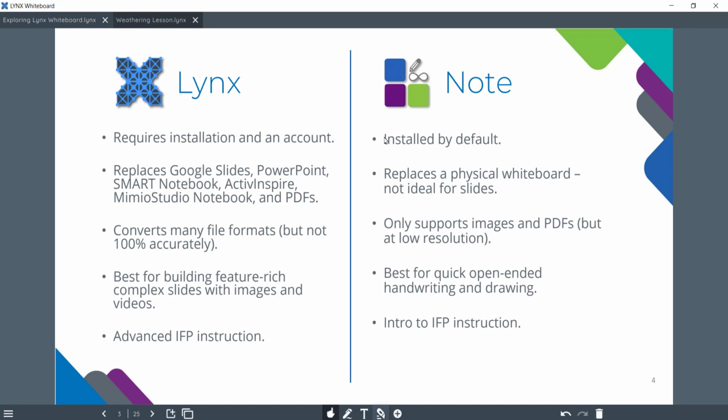So quickly, Note is going to be installed on your panel by default. It comes with the panel. Lynx may already be installed, but if not, it does need to be put on your panel. Not only do you need to install it on your panel and your computer, but you'll also need to have an account. Now, of course, it syncs with Google, so your regular Google credentials will work for your account. It's not necessarily difficult, but it is an extra step.